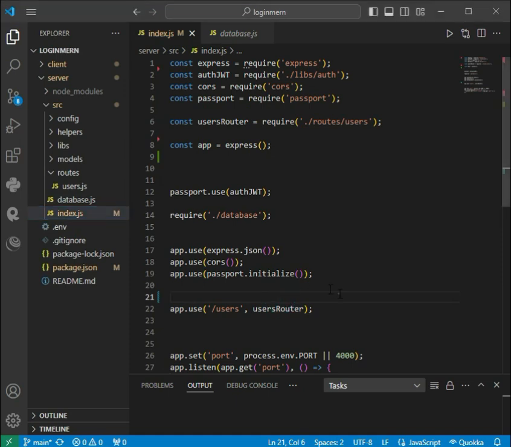And then we have the middleware configuration. This middleware, express.json, parses JSON requests and makes the data available in request.body. CORS enables CORS for all routes, allowing the API to be accessed by clients from different origins. And then we initialize Passport for handling authentication.